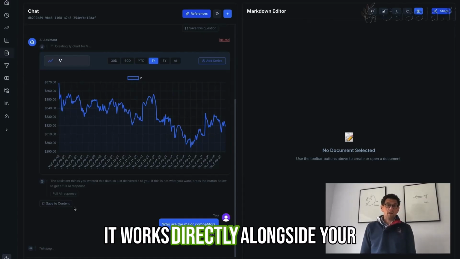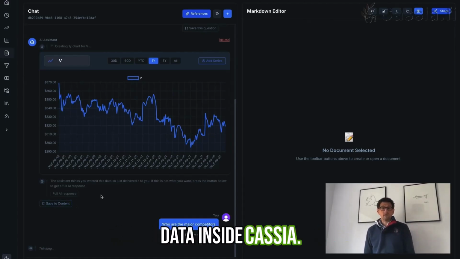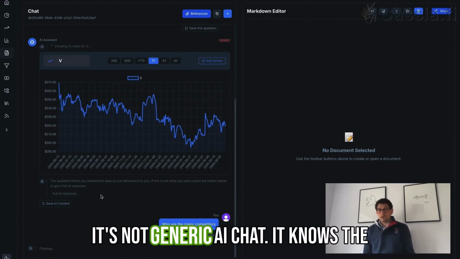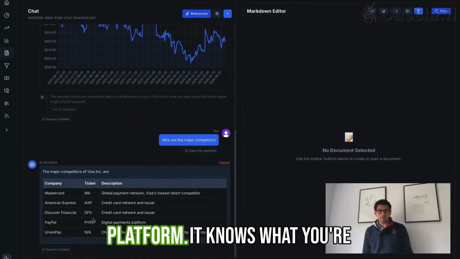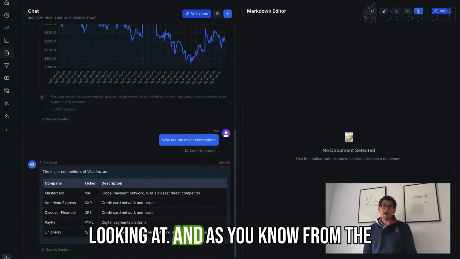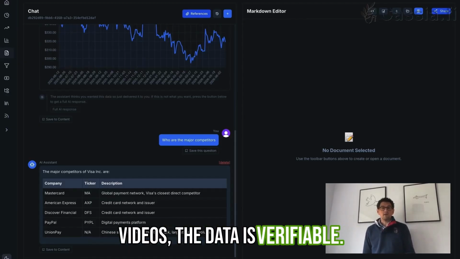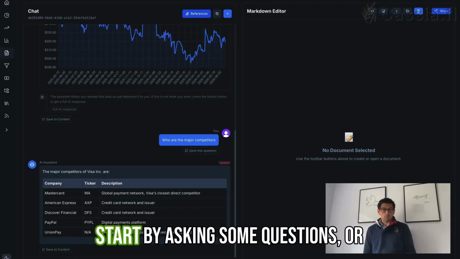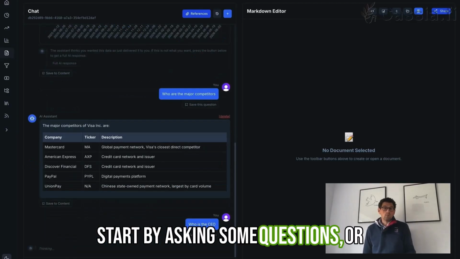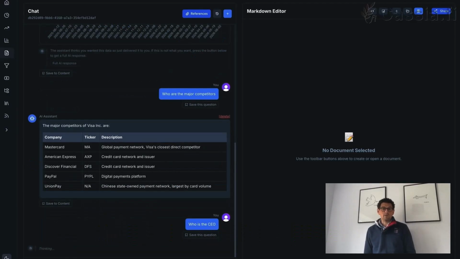It works directly alongside your data inside Cassia. It's not a generic AI chat. It knows the platform, it knows what you're looking at, and as you know from the visualization and fundamental videos, the data is verifiable. Start by asking some questions, or by using the preloaded analyst ones.